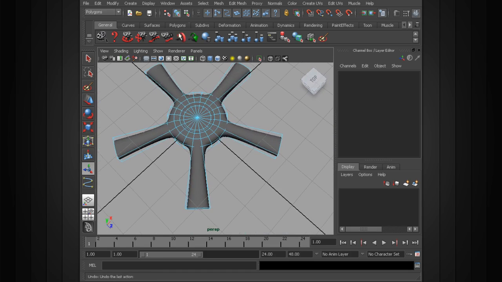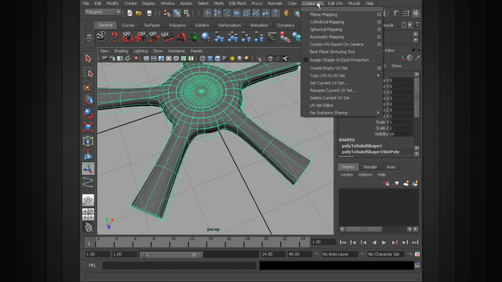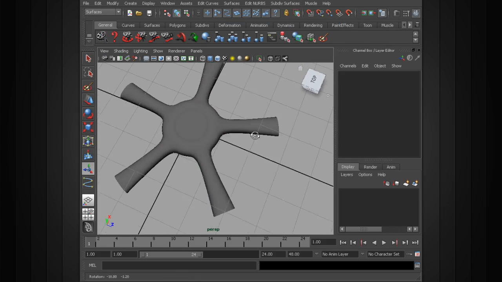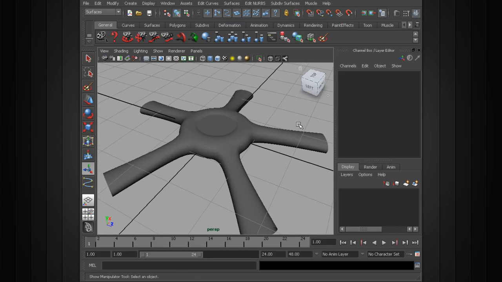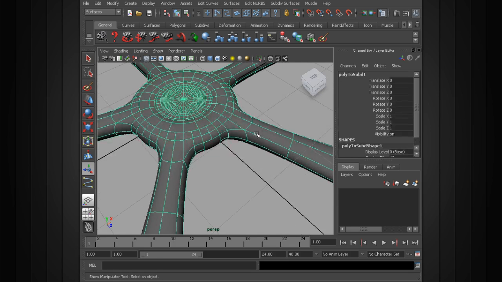Okay, now we go back into our standard mode. You can see how everything is pretty smooth, but with a subdivision surface we don't have to add extra resolution to tighten up the edges as we would with a smoothed polygon. We can actually just crease those. So let's take a look at that.